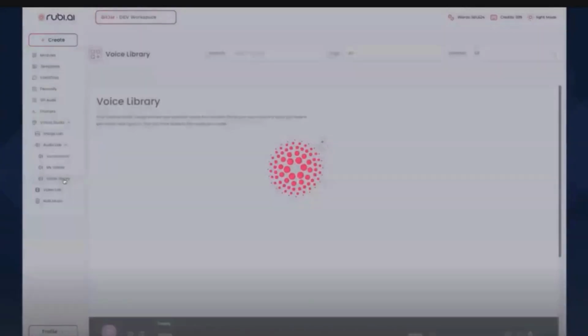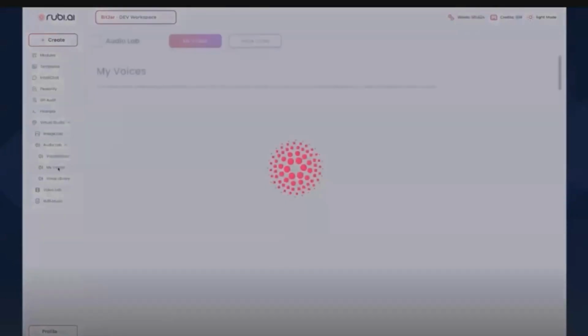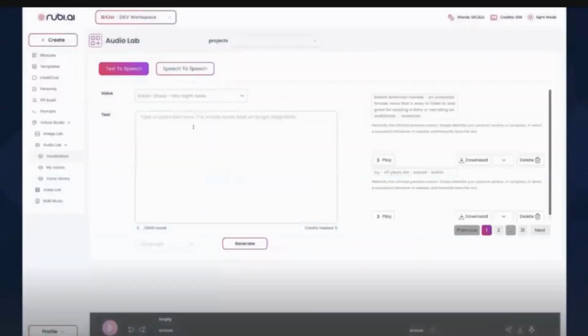If you look down in the voice library, once again, if I like a voice, I just say add to Voice Lab. Okay, so I'm just going to add this over. It's going to join My Voices. And now you can see that Adam Stone is over here. Okay, so now I have this voice and I can use that voice to actually go and create something now.